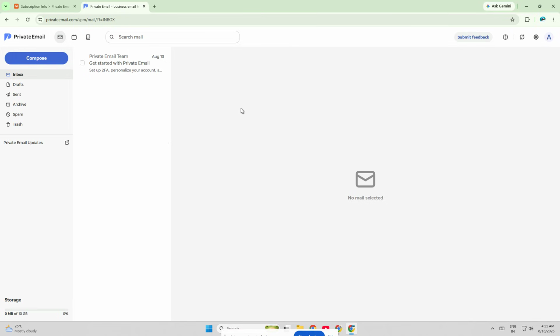So to quickly recap, log into Namecheap, go to Dashboard, open Private Email, click Manage, select Webmail or Login, enter your full email address and password, and then access your inbox.